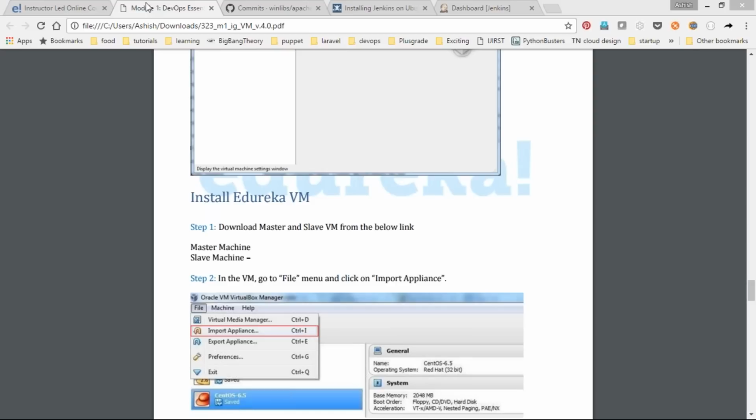It will create two machines for you. One would be master, another one would be slave, the way it is shown here on screen. So these two machines, master and slave, would have multiple services installed on them. Your master would have Puppet installed, Jenkins installed, Git installed.